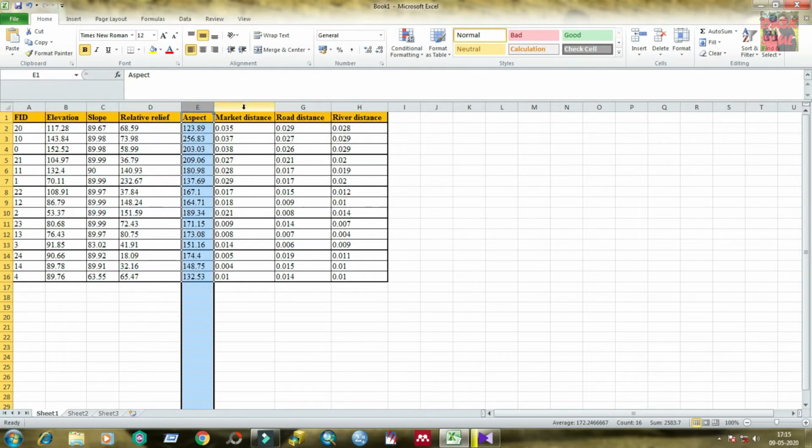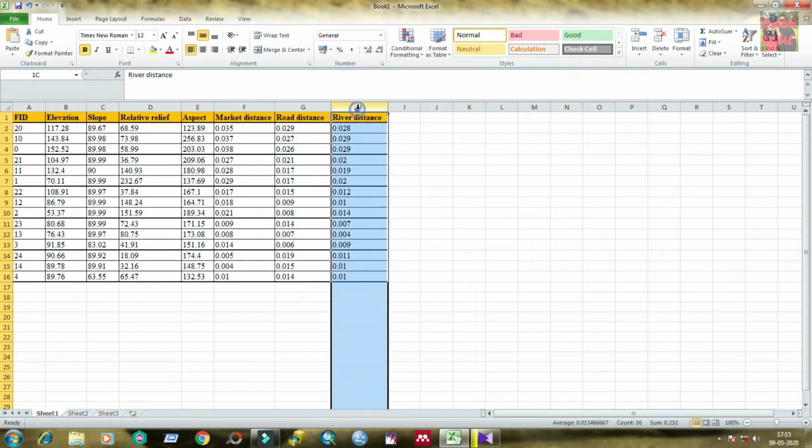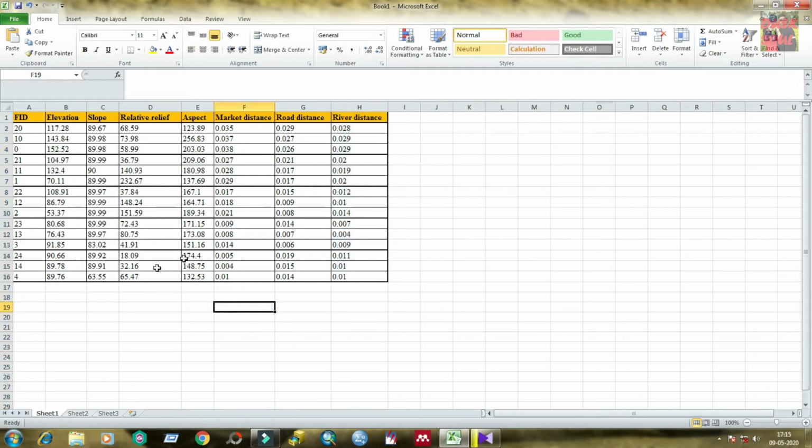I have data that I am using, which are elevation, slope, relative relief, aspect, market distance, road distance, and river distance from particular stations, which is represented as feet.